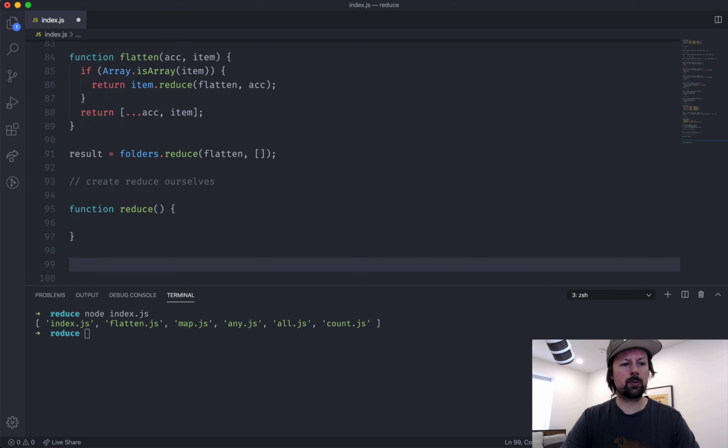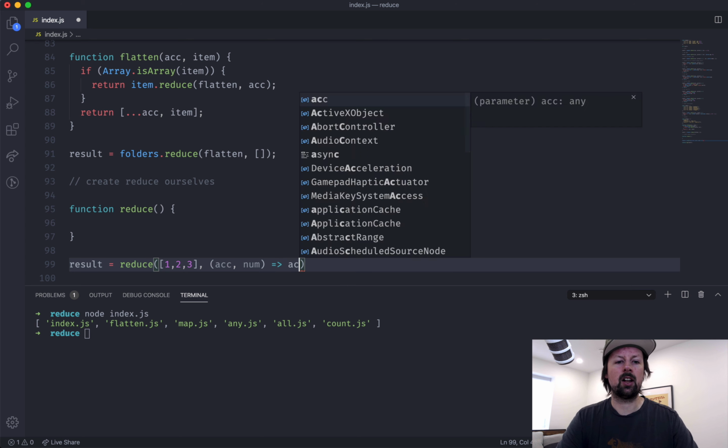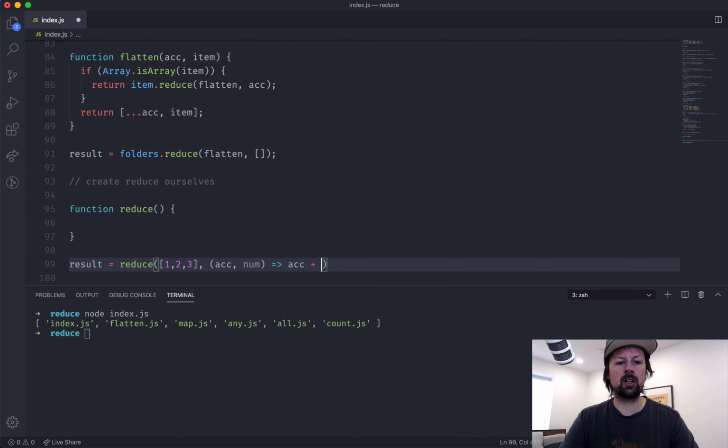And just to prove that it's working, we will say reduce. What are we going to be reducing? We will pass in 1, 2, 3. Our callback function will take our accumulator and our number, and we're going to do a sum of it. So we'll say accumulator plus the number, and we will initialize this to 0.